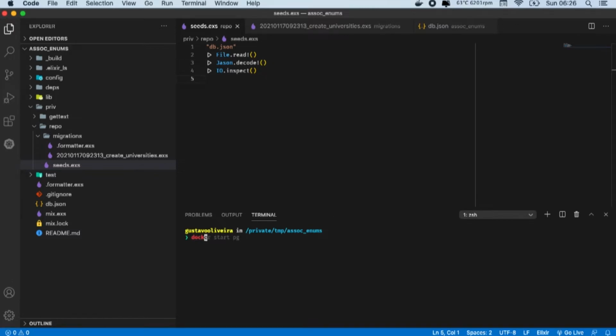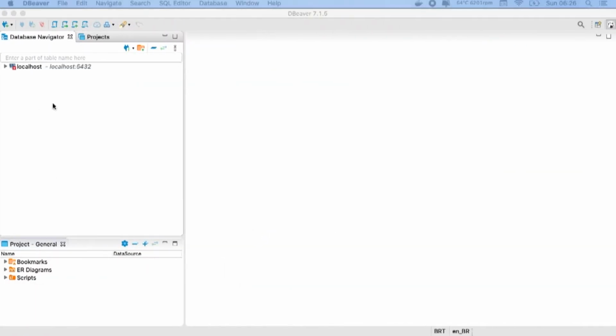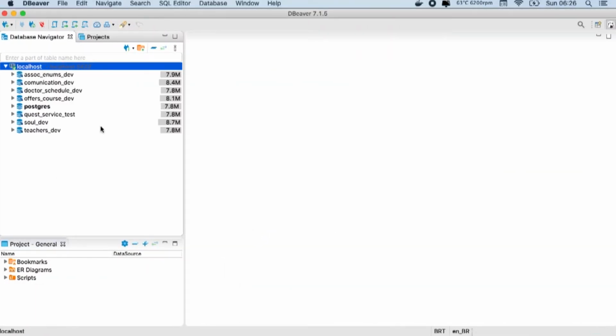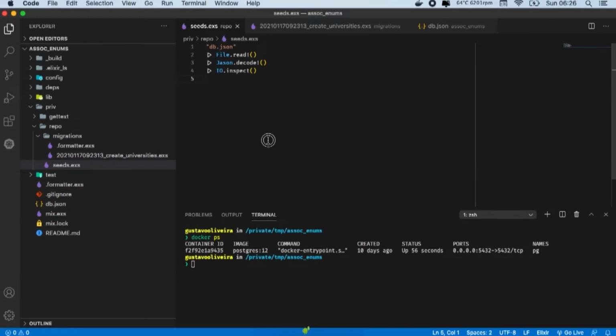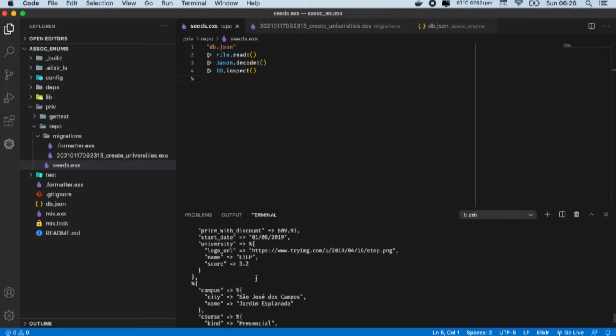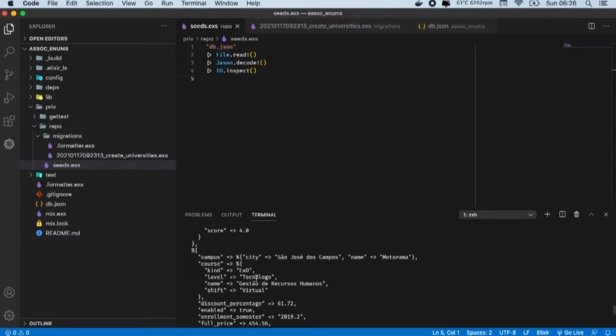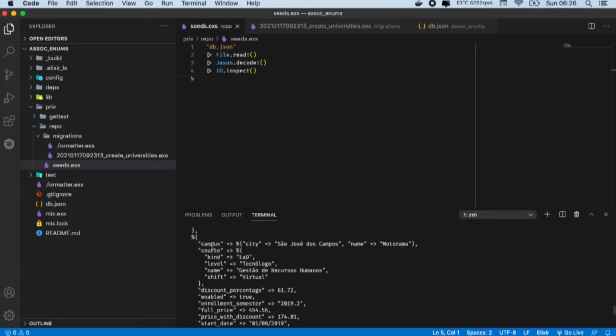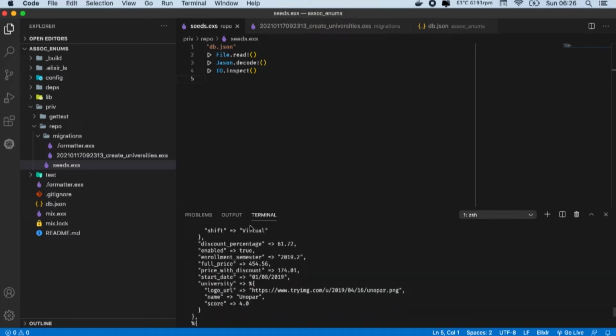Let me see if the database was started. I think now it's started. Yes, great. So let's start executing mix ecto.reset to see what's happened. Okay, now you can see all the JSON data, but as a map with campus, course, discount, university. This is the first step.